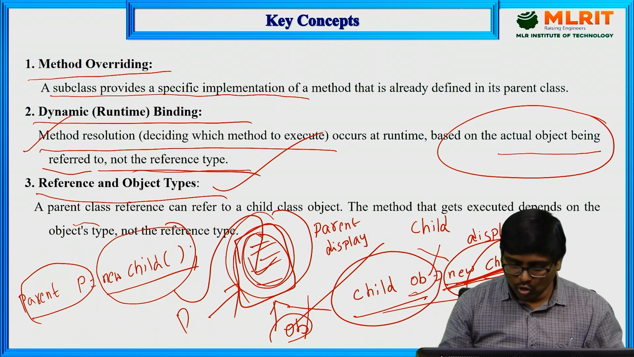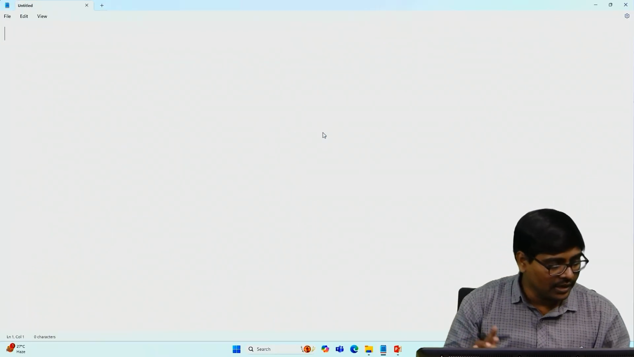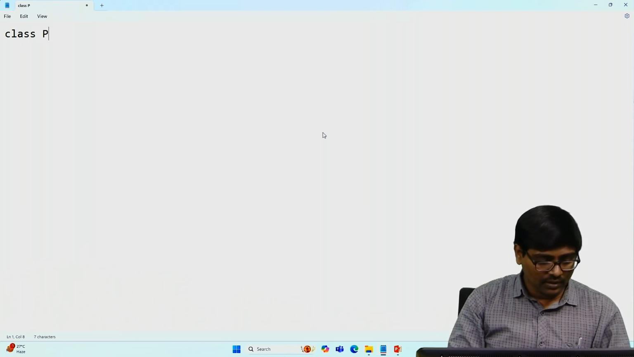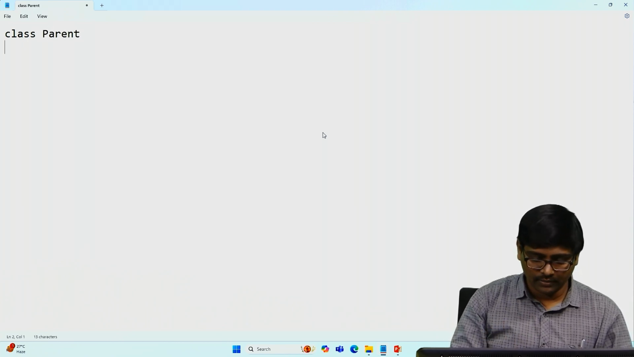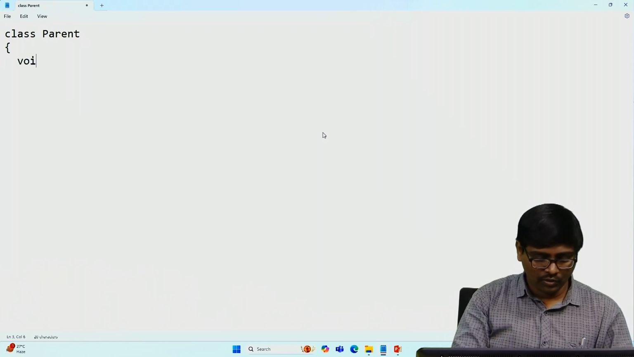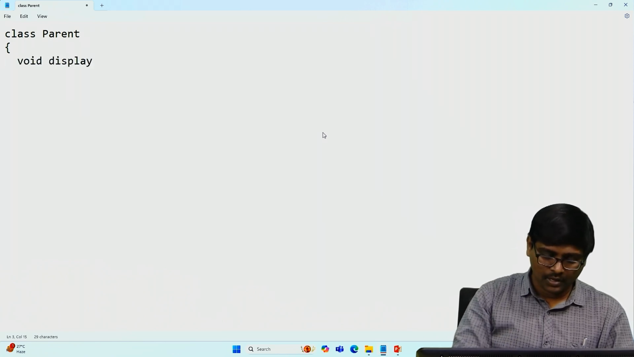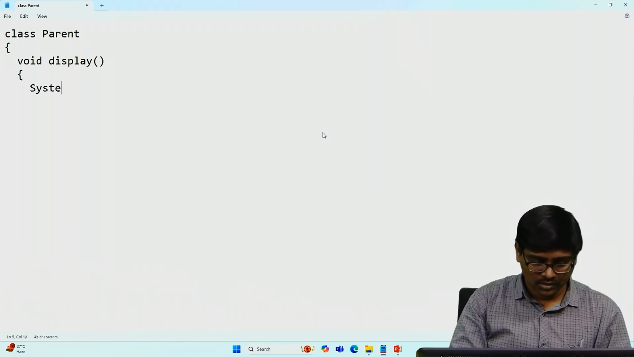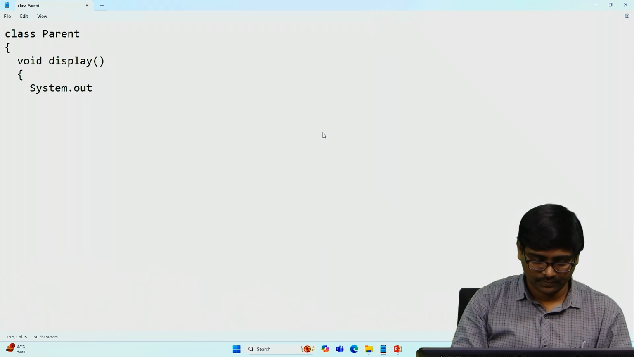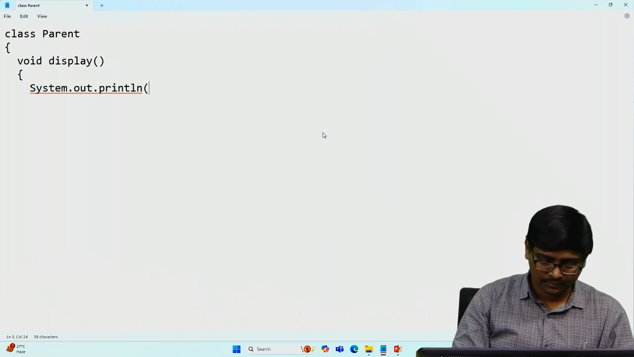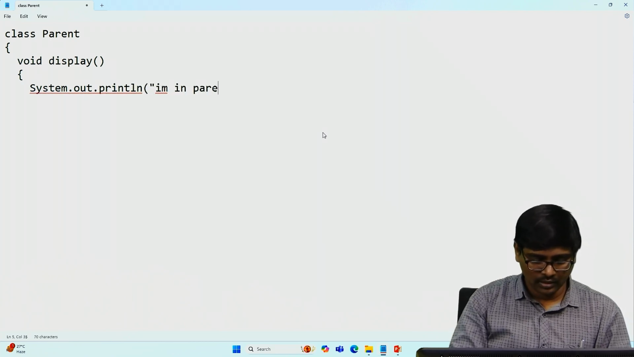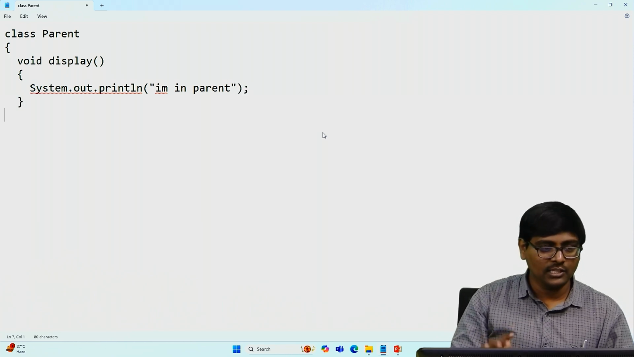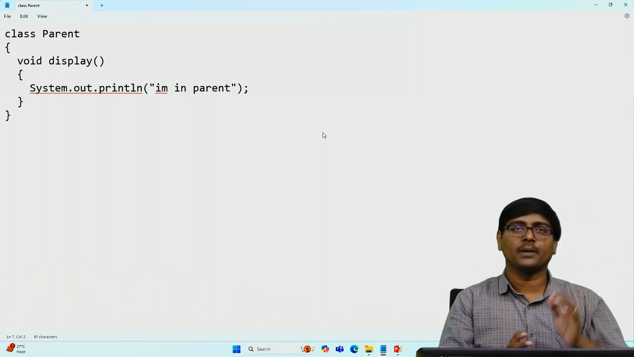Now, I will show one example, then you will get a clearer idea. Class, I gave the class name as Parent only. Write one method, void display, System.out.println. I wrote the statement "I am in parent", just for understanding which class you are in.